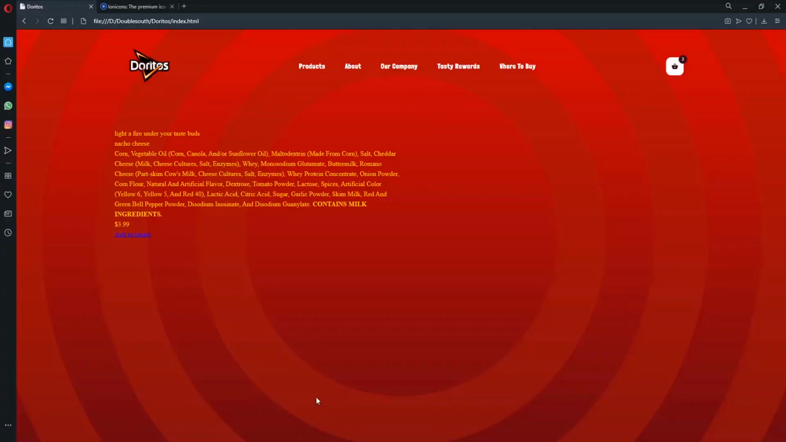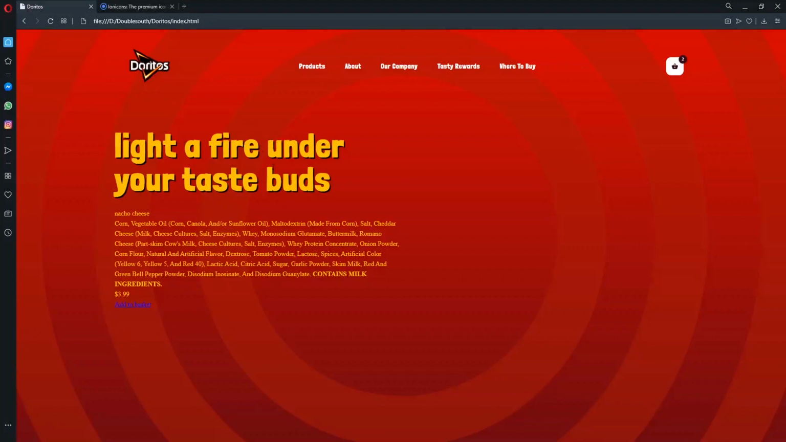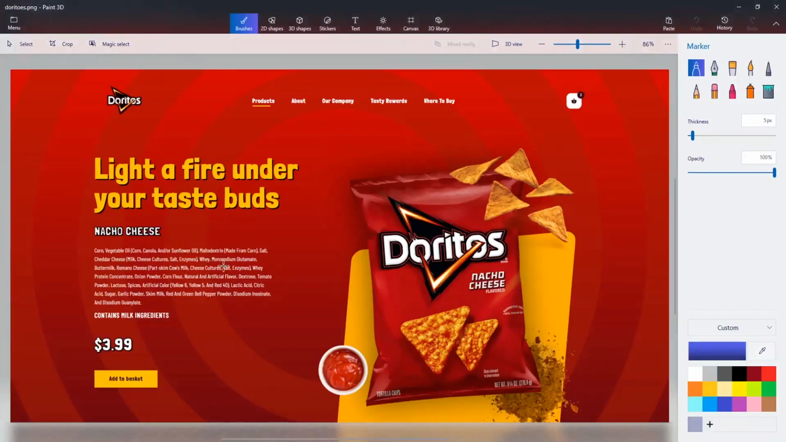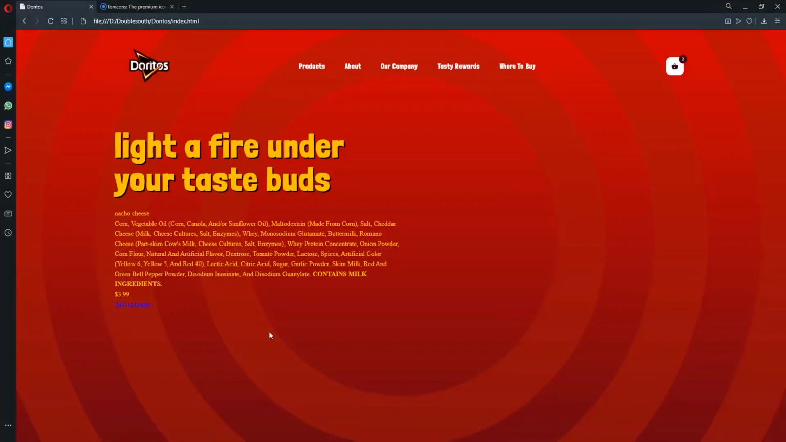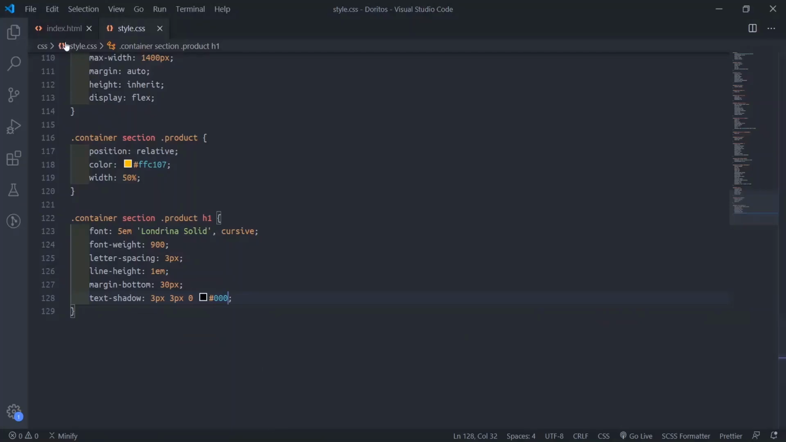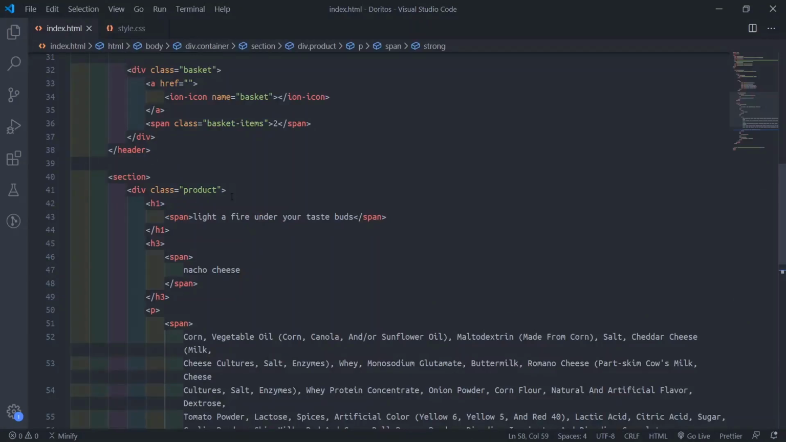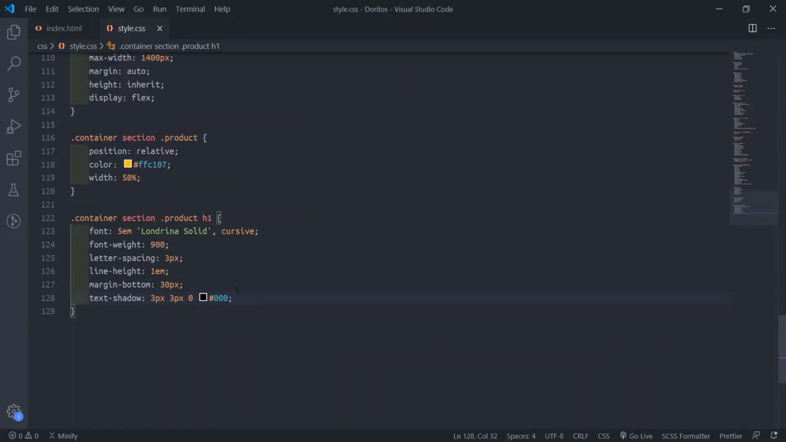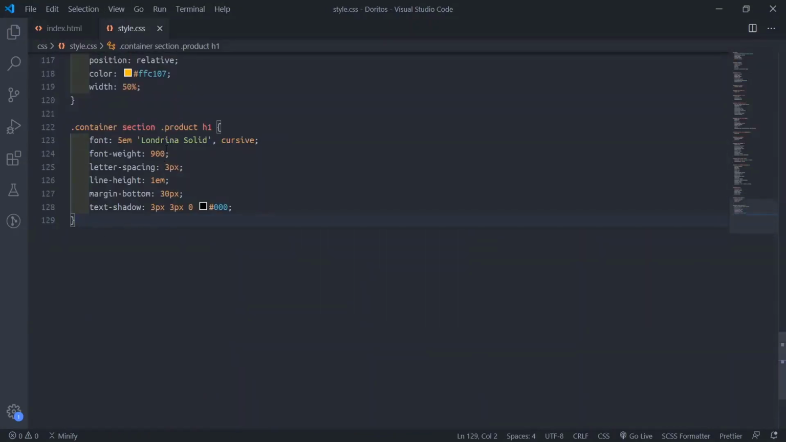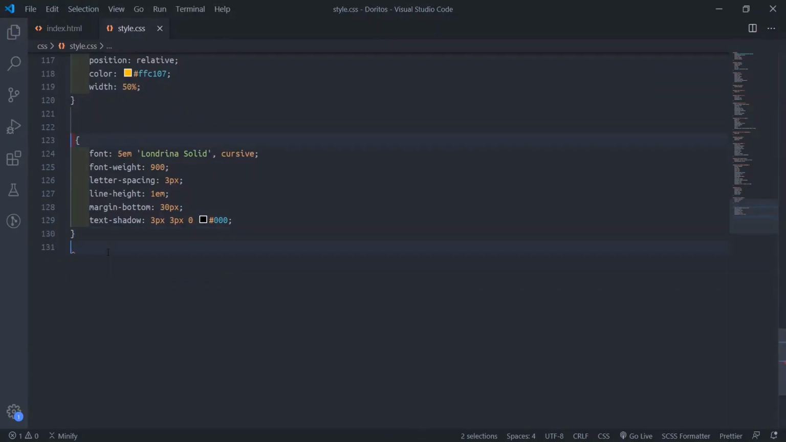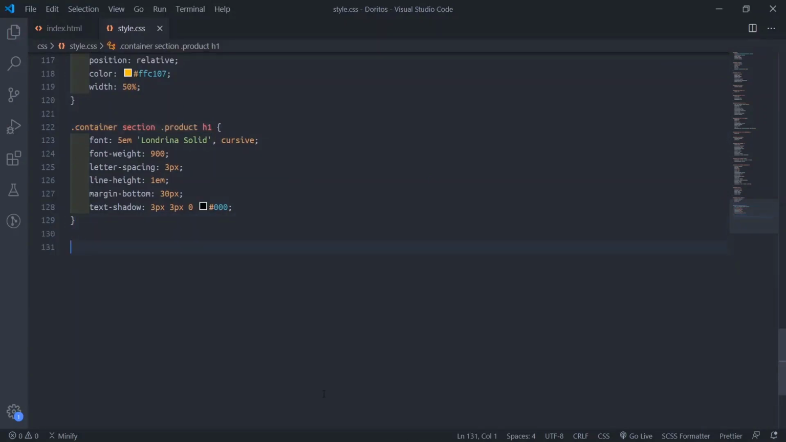Okay. So if we refresh, you see "Light a fire under your taste buds." I might just put a capital letter L, since CSS doesn't do it for us. So that'll do. We'll target the next one. I don't know why I make this mistake every time.